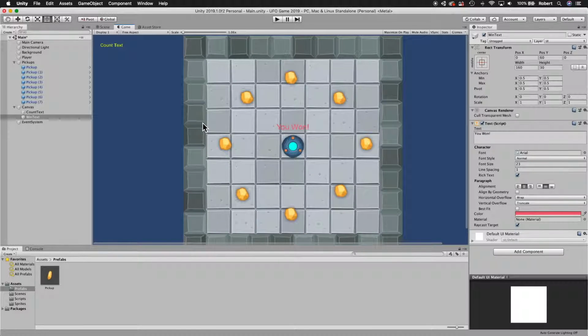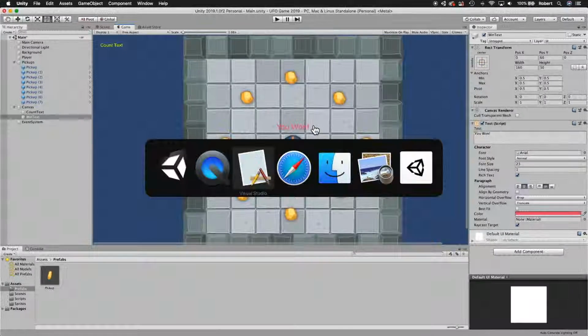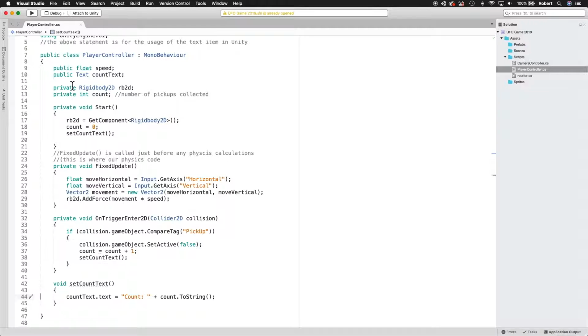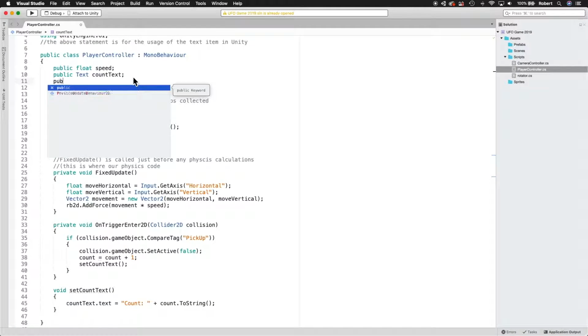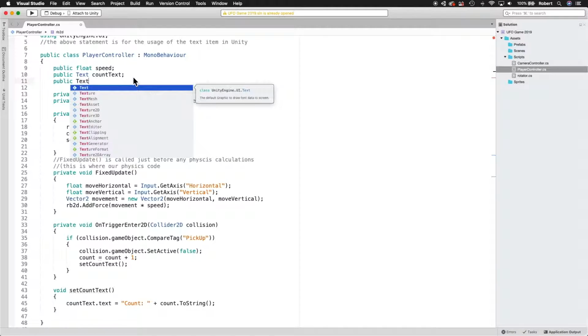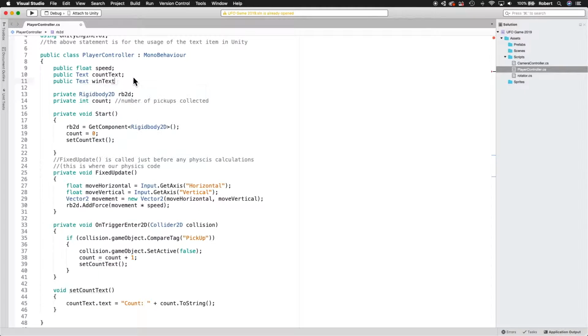All right, let's switch over to Visual Studio so that I can establish a reference for this, so that it's only going to display "You won" when I've actually won the game. So over here where it says public Text countText, I'm going to press enter. Underneath that I will type public Text. Let's create another text item called winText. Now, what I want to do at the beginning of the program is set that winText to nothing, set it to blank.